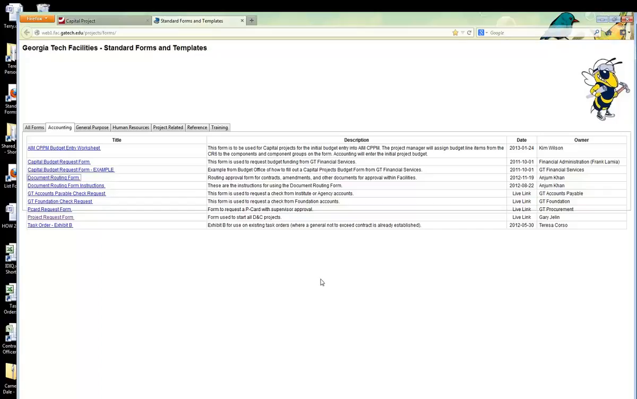The purpose of this training is to explain component groups and components, which are the backbone of the AiM CPPM system. When you first set up a project in AiM, and it's a capital project, you need to use a budget entry worksheet. That's located on our standard forms and templates website, AiM CPPM Budget Entry Worksheet.